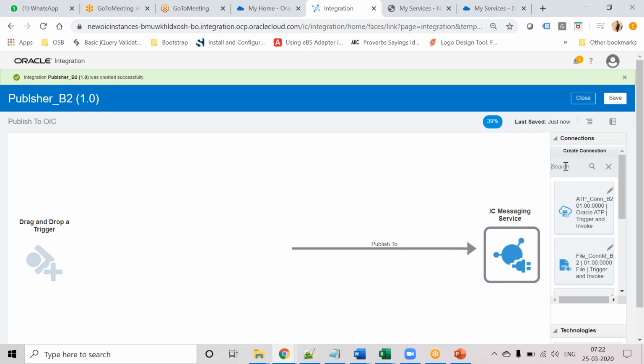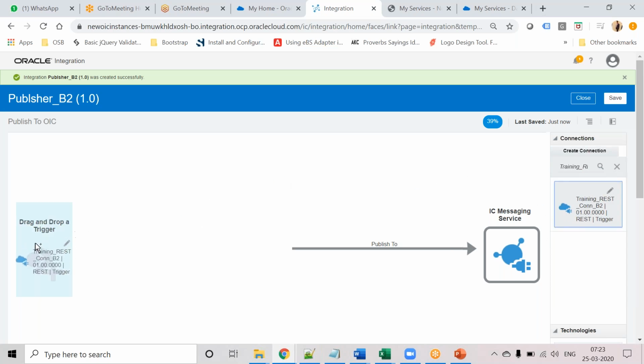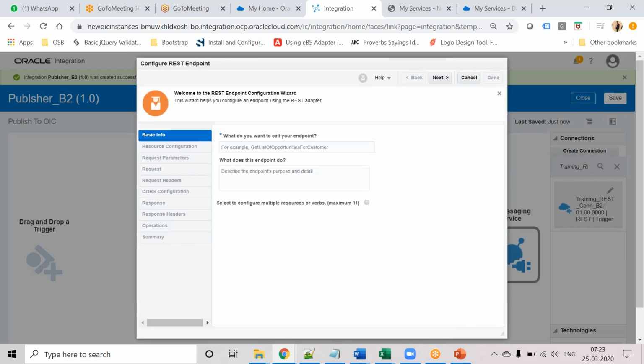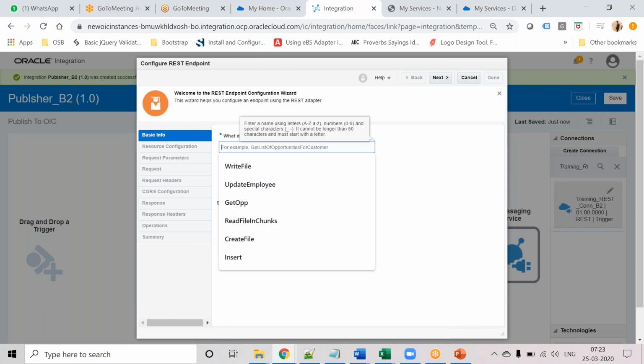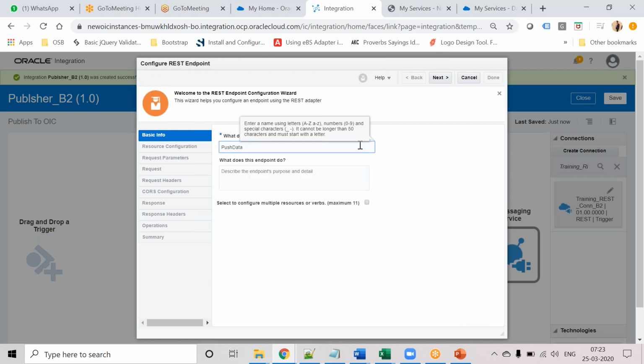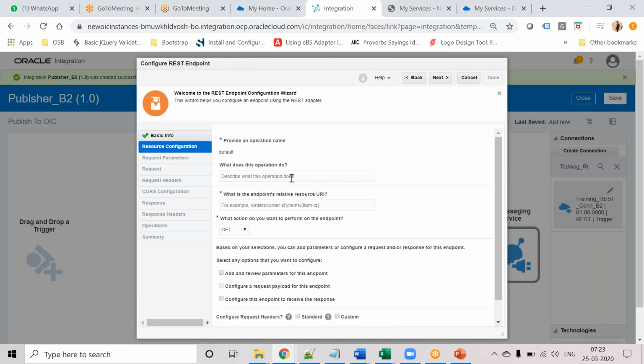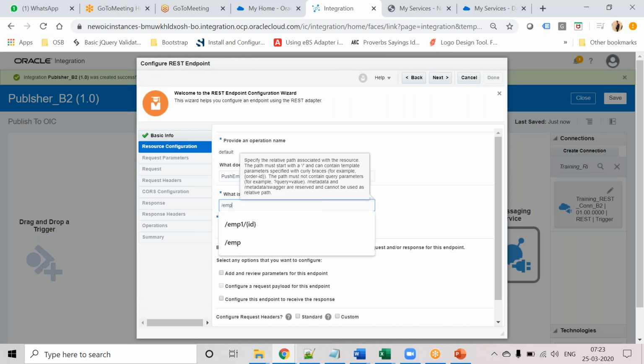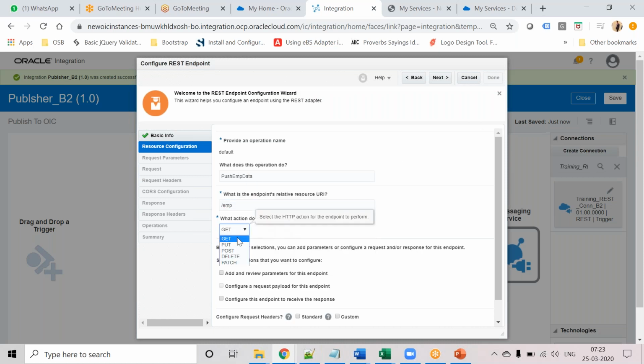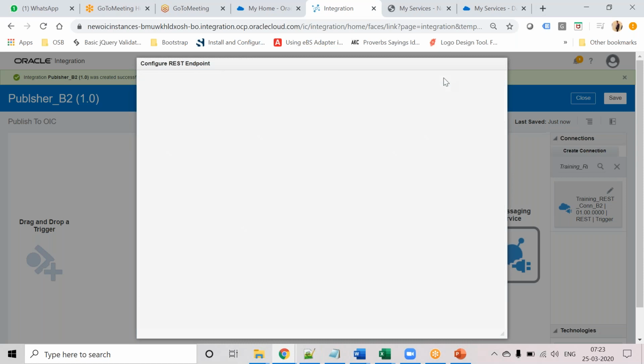Okay, so let me just try to put a REST adapter over here. Here you can see training REST connection v2 and then just give it there. Okay, now here you can see endpoint name is mine. What is that? Push data and then click on the next button, and here you can say push emp data, and here I'll say employee. Okay, now just you can use a verb as a post and then you can configure a payload as well, and then you click on the next button.